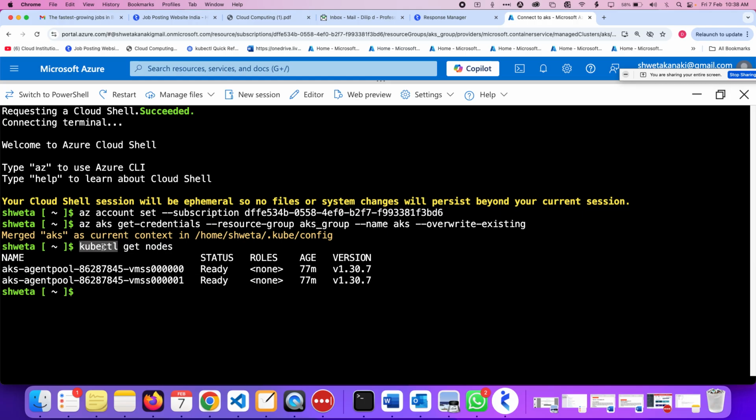kubectl is the command for Kubernetes. I have 2 nodes. For Azure, I created a 2 node cluster, as I've shown you. Similarly, you will see the same thing in AWS also. In AWS, how many nodes did we create? 2 nodes. Now let's go and see this one.